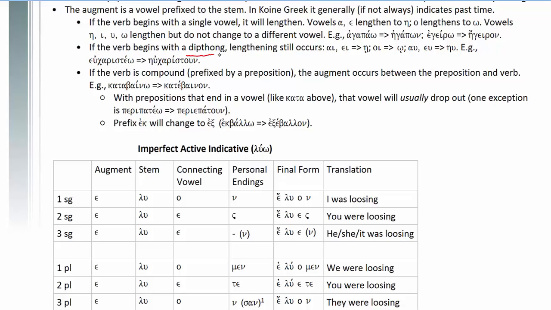Now, if a verb begins with a diphthong, lengthening still occurs. So if you have the diphthong alpha iota, or epsilon iota, it's going to lengthen to eta with a subscript. If you have omicron iota, it's going to lengthen to omega with a subscript. So you can see that the iota is still there, it's just subscripted. So basically it's the same rule as above where the alpha and the epsilon lengthen to an eta, but then the iota just gets subscripted.